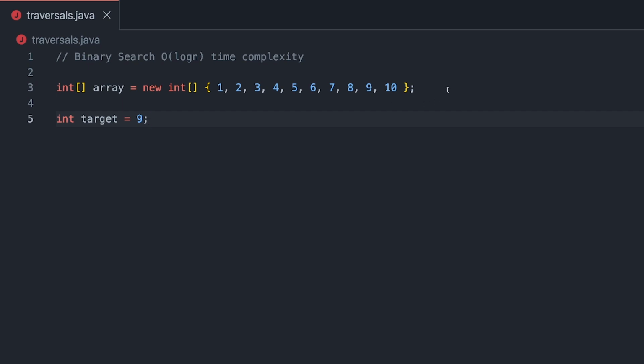So let's say we're given an array and we know it's sorted. So for example, we have this array with 10 values, 1 through 10. And let's say we're looking for the number 9. Now, obviously, we could just loop through the array element by element to get to the number 9. So 1, 2, 3, 4, 5, 6, 7, 8, 9, 10. We would have some kind of condition like, hey, is the current value we're looking at equal to our target? If so, then we found it. However, when we know our array is sorted, this is inefficient.